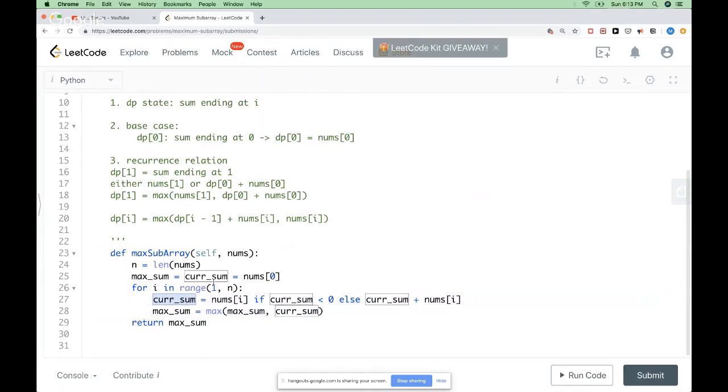Okay, so this here is the same as Kadane's algorithm, where current sum is the max ending at the current position, and max sum here is like the max so far. You can Google Kadane's algorithm, but this is the same way of thinking about it.